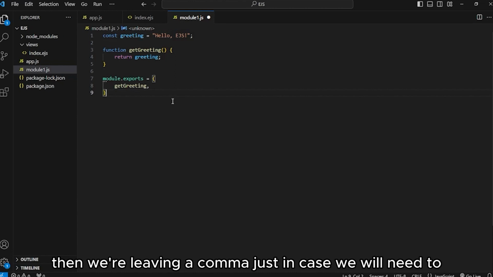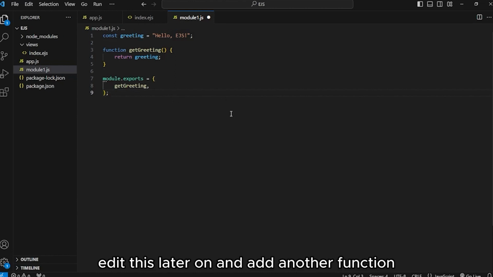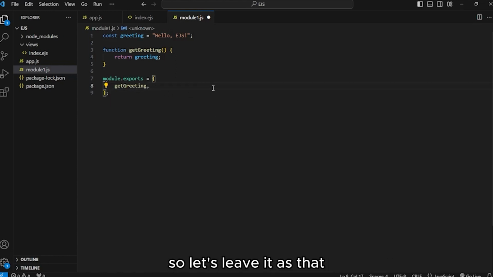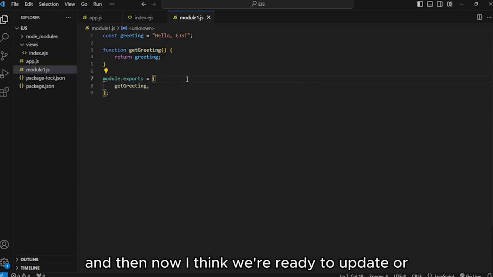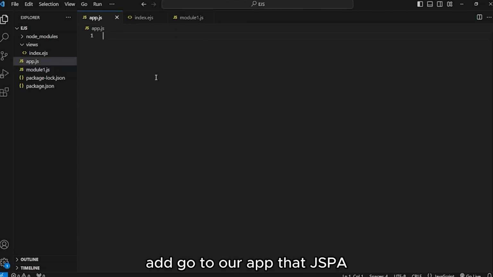Then we're leaving a comma just in case we will need to edit this later on and add another function. So let's leave it as that. Let's save this file. And then now I think we're ready to update or add code to our app.js file.